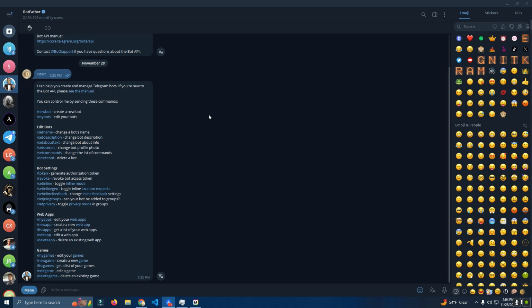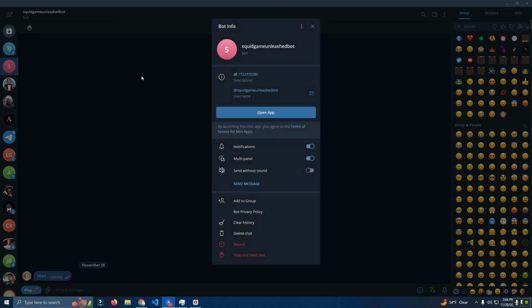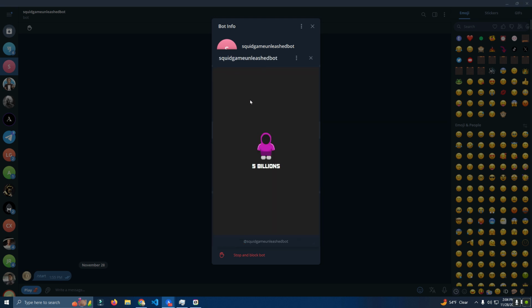Okay, so after you have hosted your game or staking website or whatever, you go to the bot folder and here we will start creating our app. First, I want to show you how it works. As you can see here, I already created a bot. It says here open app. This is how it shows.